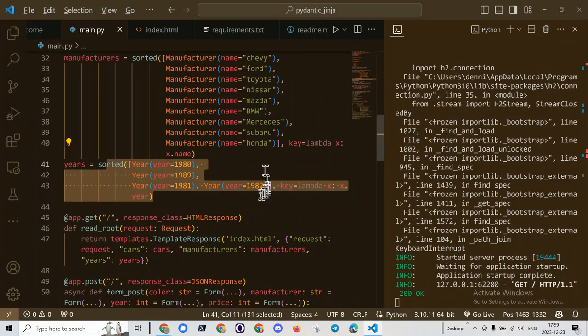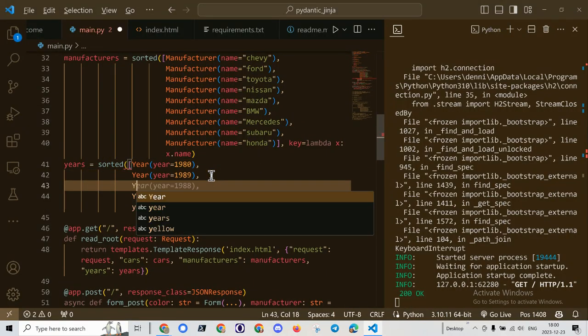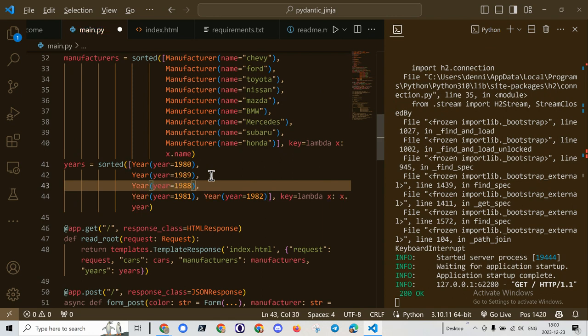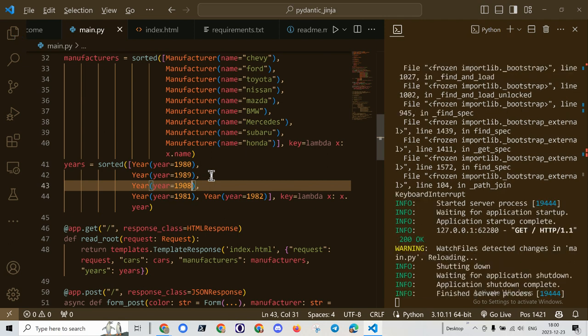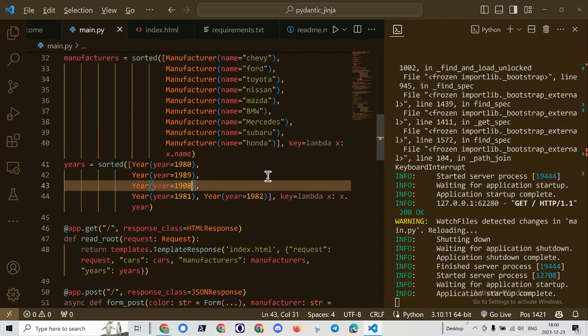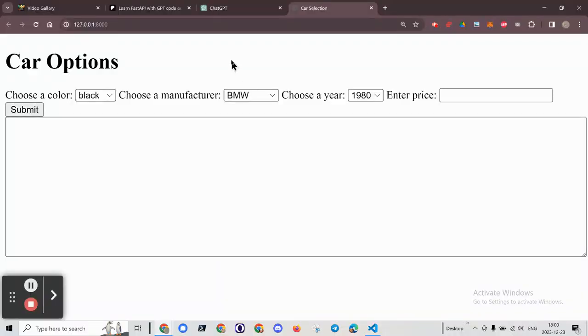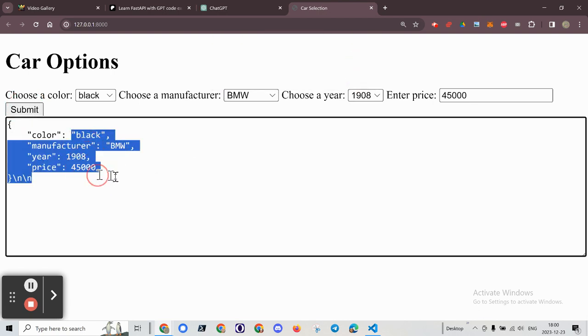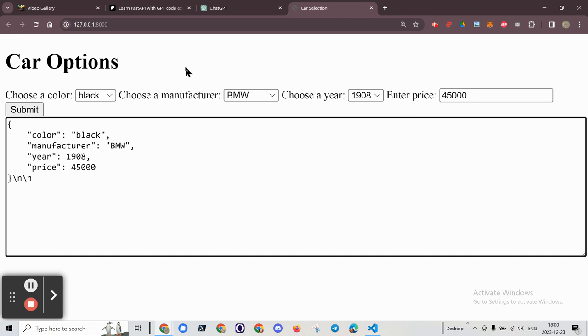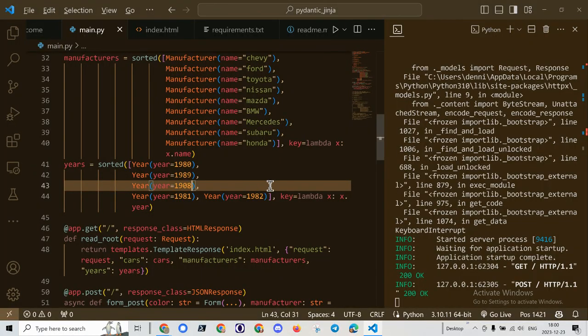Let's go ahead and just do another one because I want to see if it's smart enough to pick up a year earlier. So we'll go with 1908. Ford, I think, had cars in 1908. So let's give that a try. Control R to refresh. And 1908 is there. So, of course, BMW, I think, had cars by then. We go ahead and click submit. And yes, here is our black BMW 1908 for $45,000. All right, that is a quick demonstration of Fast API using Pydantic.